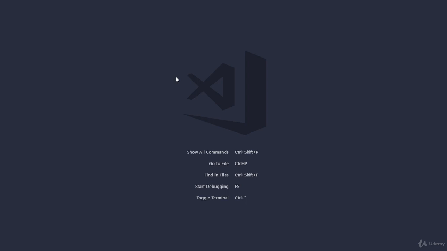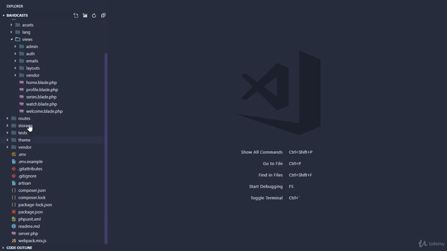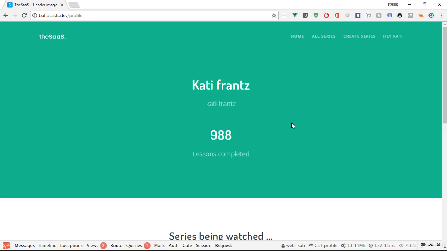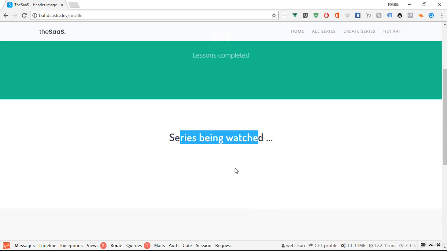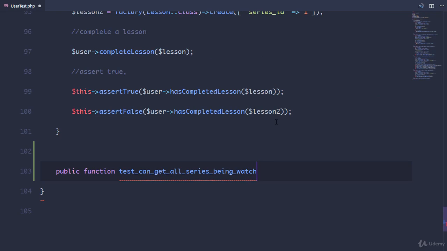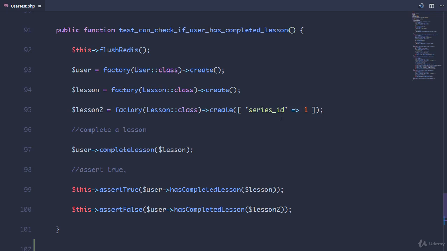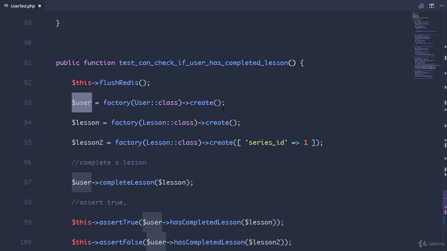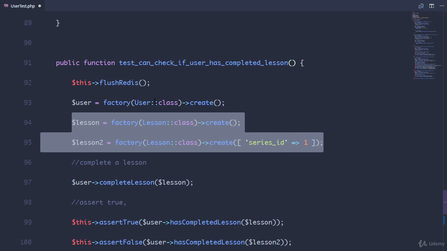Then we're just gonna use them in our view. Okay, so let's go ahead to our user test, and we're gonna create a test to make sure that we can get the number of lessons completed. Or actually, we should start with the series being watched. Okay, so we're gonna say test all series being watched by user. Okay, so what do we want? We want to create a user. We want to create some lessons for series.